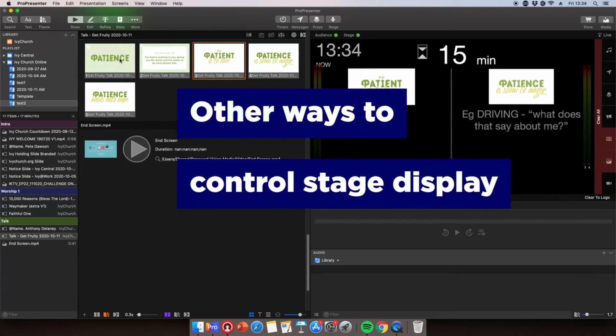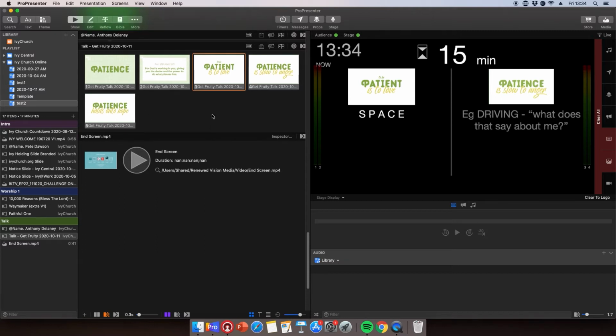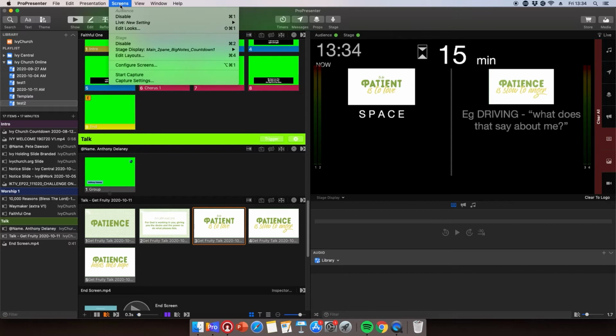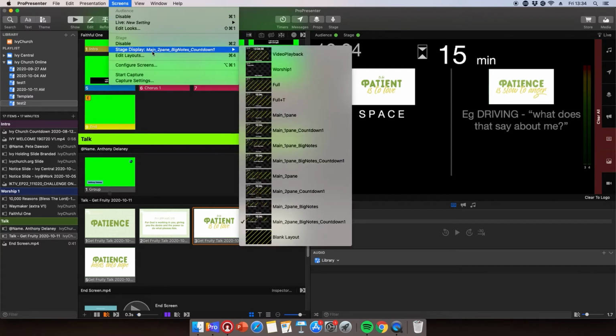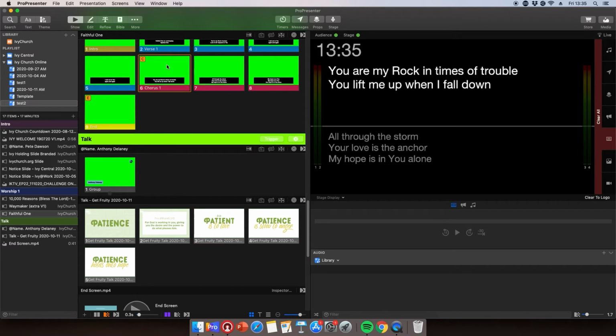Just quickly show you the other ways in which you can change what goes to the stage display. The simplest one is probably to go up here. You go Screens, and on Stage, you can change the display. So you can go, we're in worship now. Here we are, lovely. So that's one easy way of doing it.